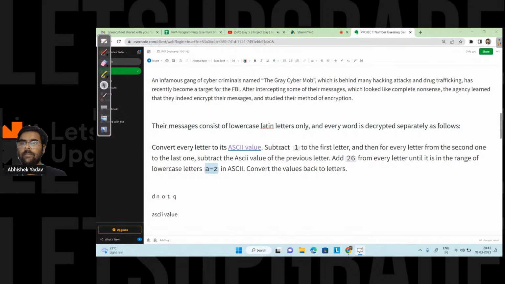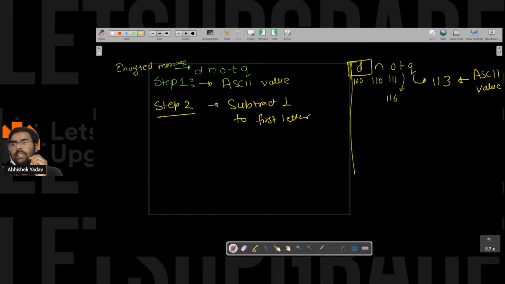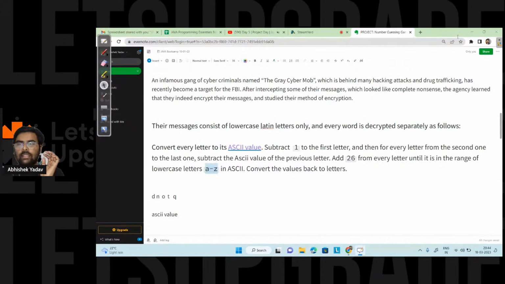Yeah. So the next step is what? It is saying, hey, subtract 1 from the first letter. So step 2, subtract 1 from the first letter, right? That means here the first letter is what? This D here. So to this D I will subtract 1. The ASCII value is 100. From 100 I will subtract 1. What I will get? I will get 99 here, right, everyone?